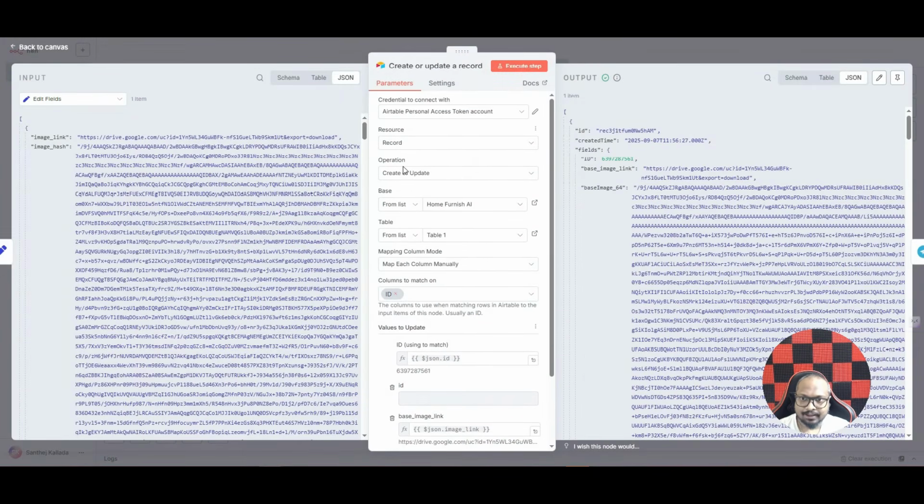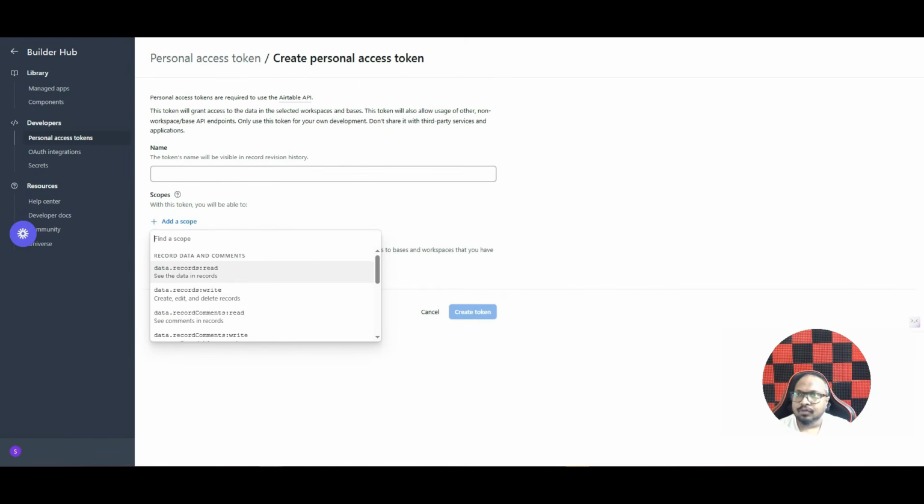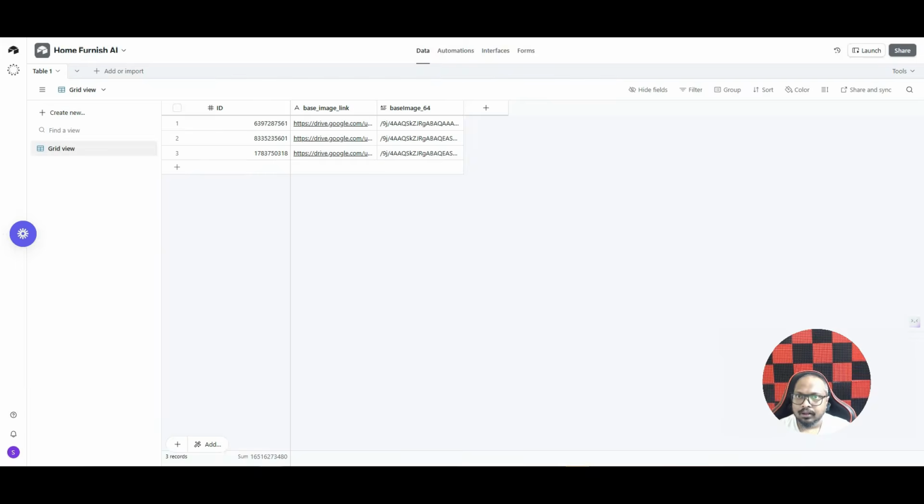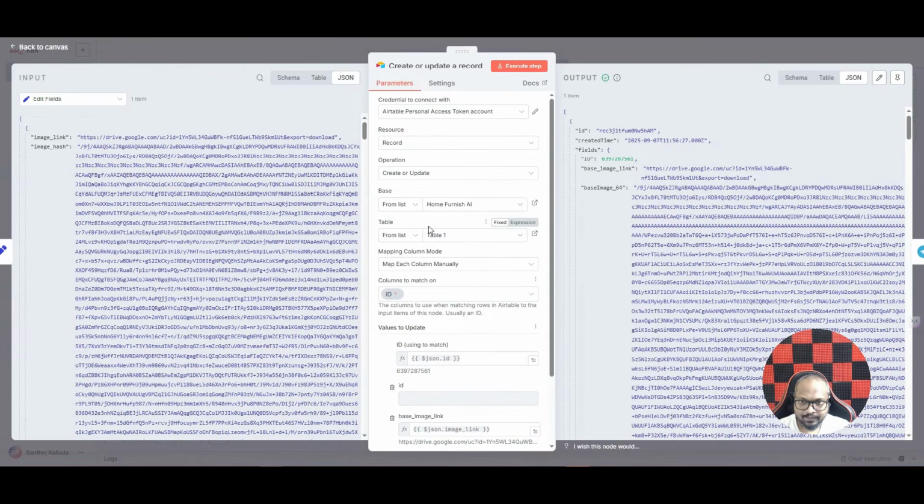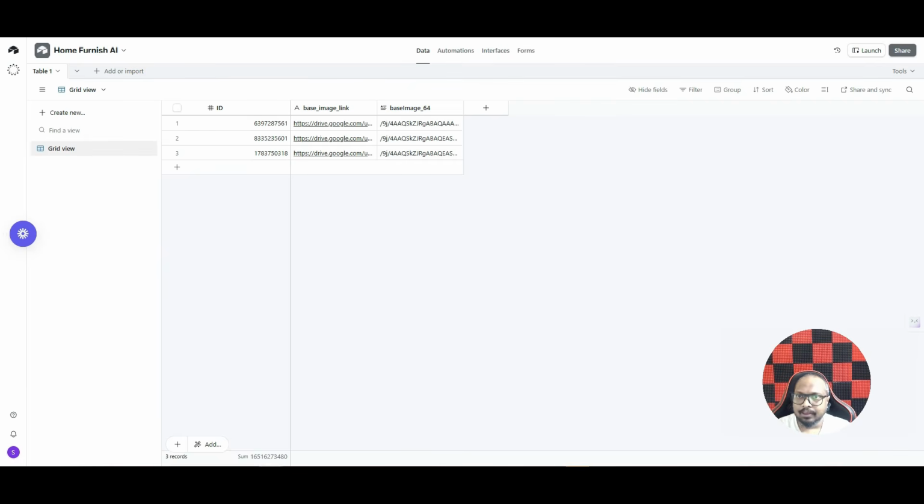And next here, see, from the base, I have selected my table which I have connected. Yeah, this is my table. So I have selected the home furnish AI table and a column to match on, ID. So whenever the same user is sending different images, in this Airtable, this base image link would be changed. For example, if you have finished editing or if you want to edit a different image, you will send a new image. So whenever you are sending a new image, this base image link would always change. The new image's link would be given here.